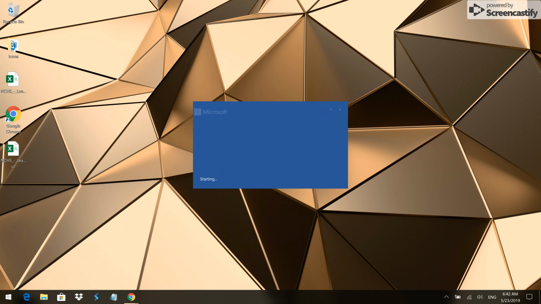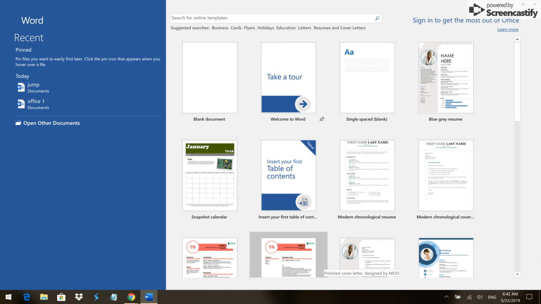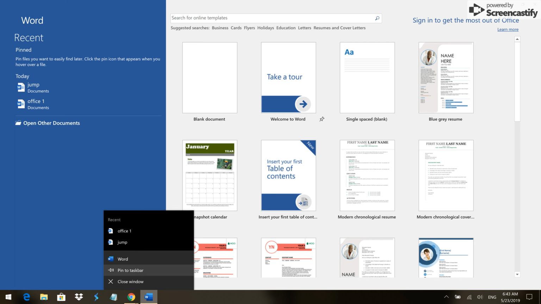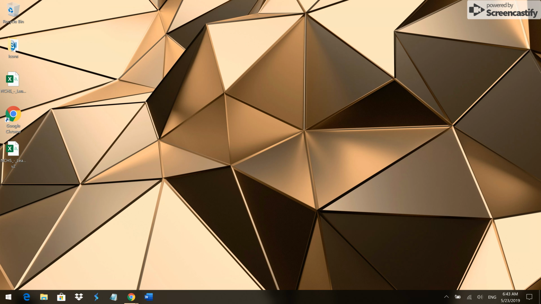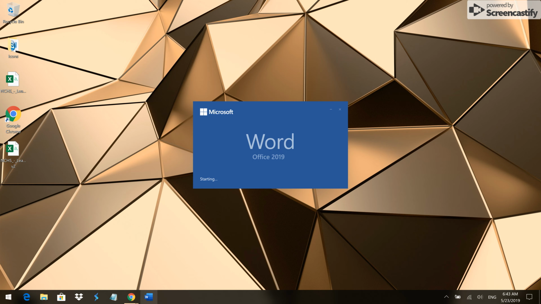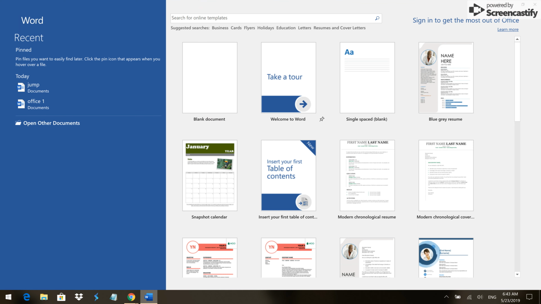Let's go ahead and open Word. Oh, look at that. There's wonderful Word. Now, it's on our taskbar, but it's not pinned. To pin it, we're going to right-click the icon and go to Pin to taskbar. Now, we close it. Voila, it stays there, and all we have to do to open it is click on it, and there it is.